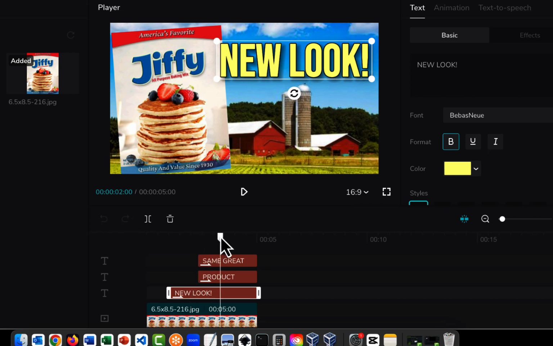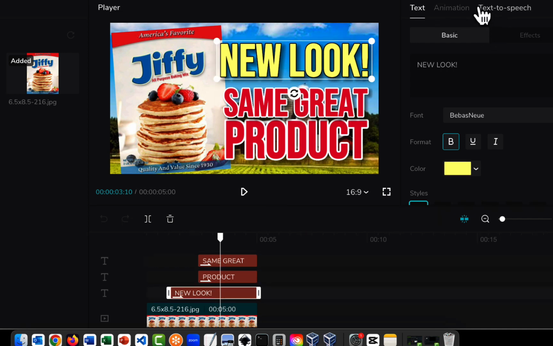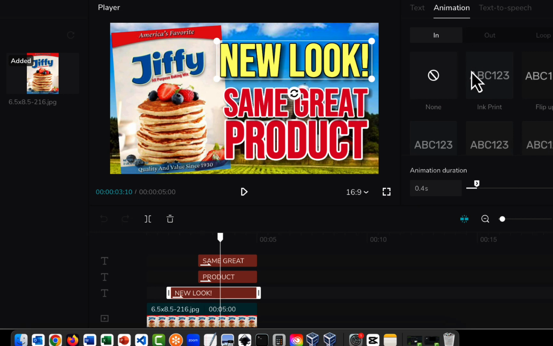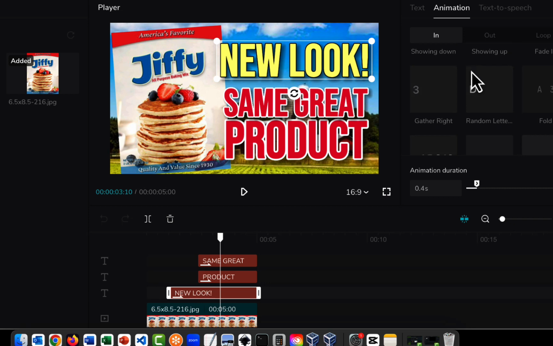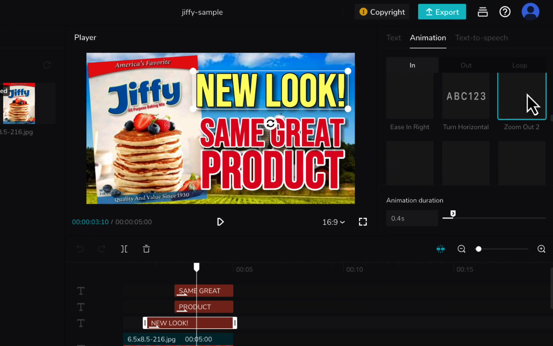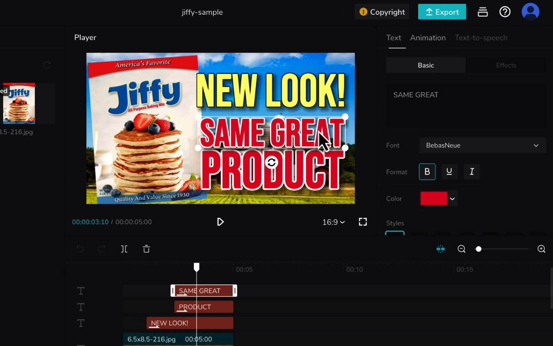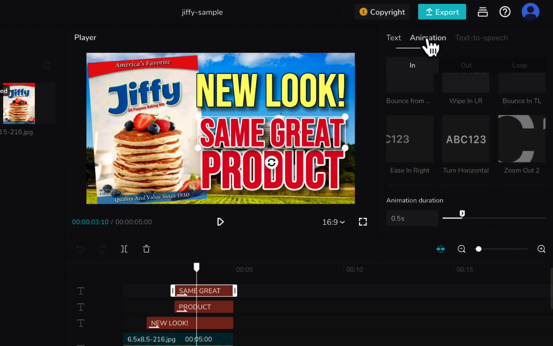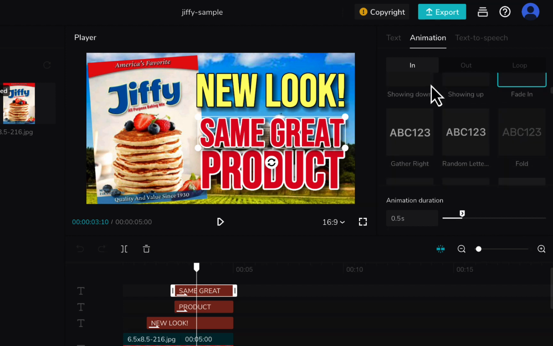And then "same great" comes in, and it fades in, and the other one might come from the bottom. I'd have to look at where the animations are, but each piece here, if I go into animation, will show me what kind of animation I'm doing. I'm not sure which one there. I have the zoom out. Well, it says zoom out right now, so it gets bigger and comes in. I have the zoom out animation on the "same great." Let's see if it'll be highlighted here. There it is. Fade in.